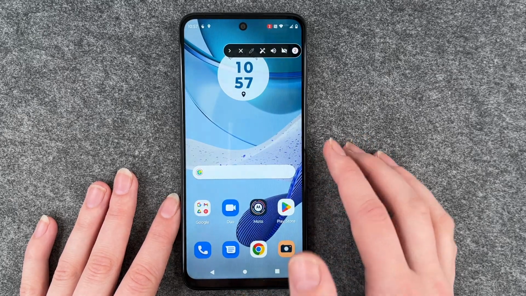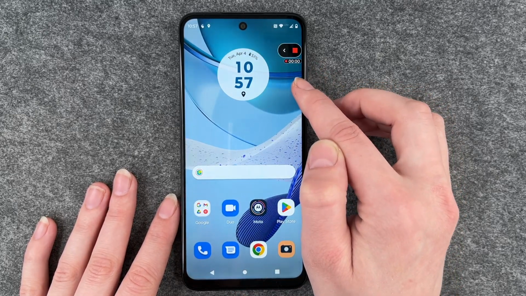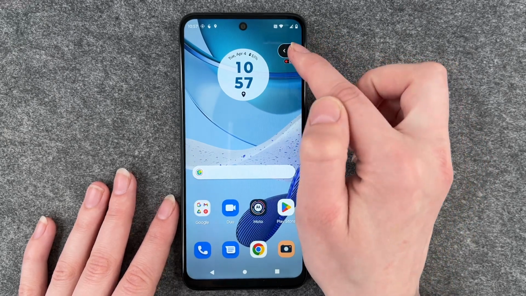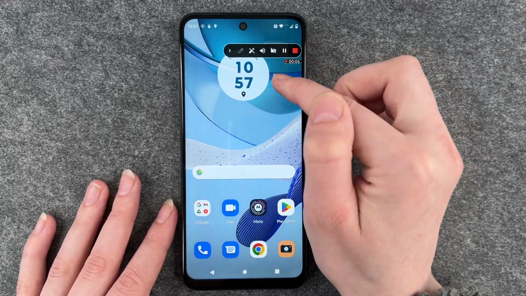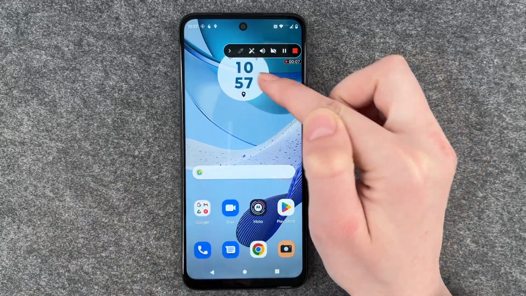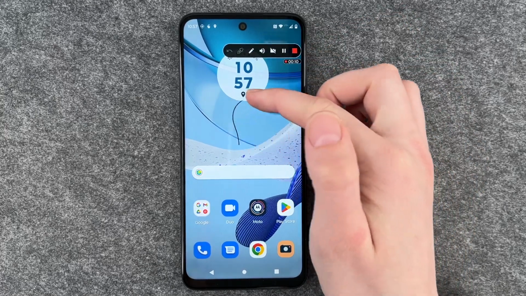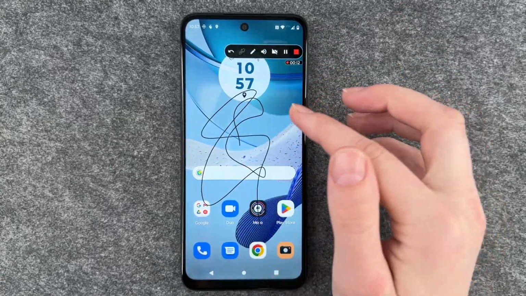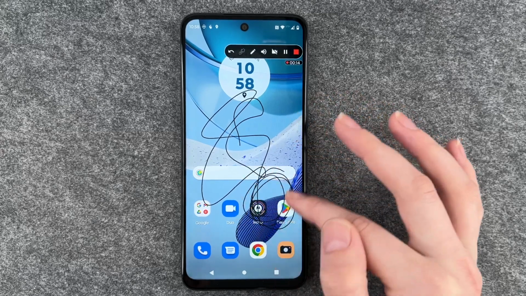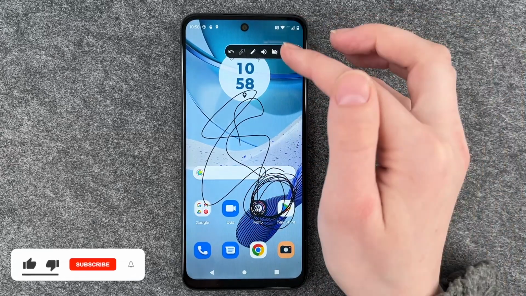We can click on start. We have a little countdown here, and now it is recording. And if I go to this menu here, I have a pencil I can draw on my screen. So like if you want to show something, you can like circle it.